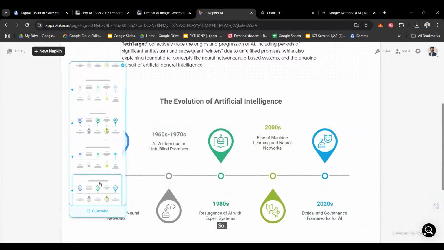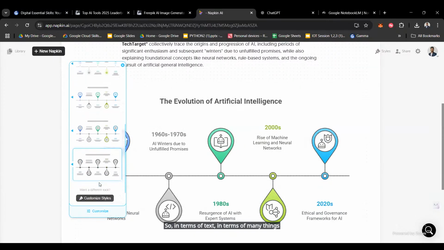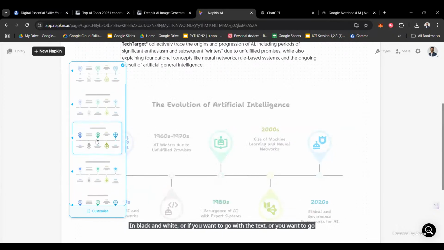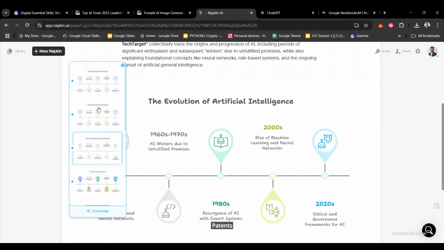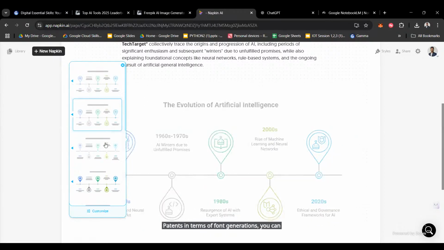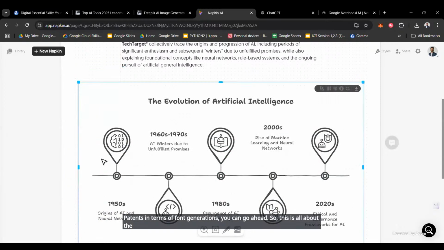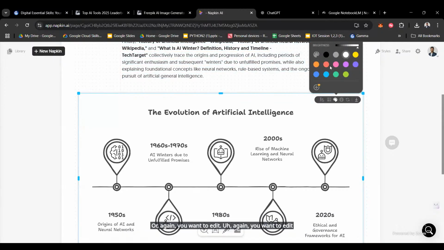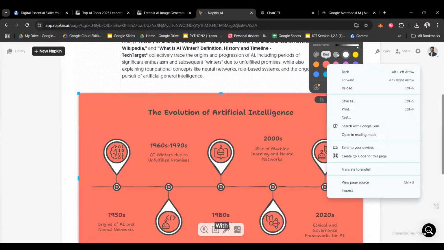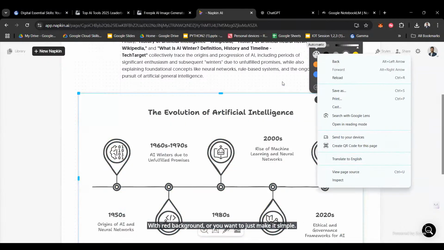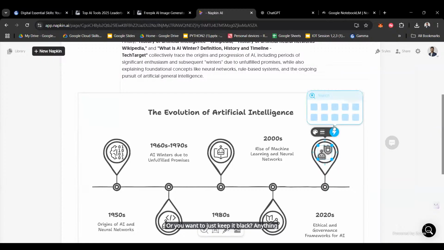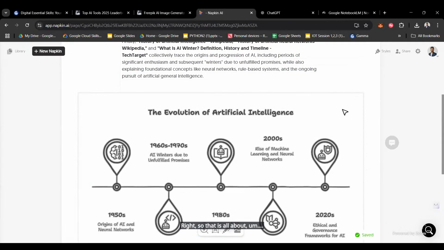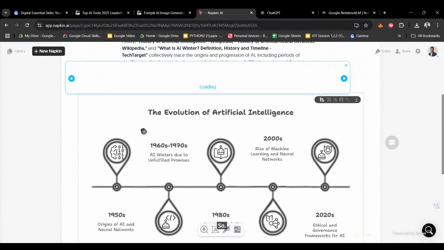In terms of text and many things, I have lots of models again in black and white, or if you want to go with the text, or some other patterns in terms of font generation, you can go ahead. So this is all about the visuals it generates. Or you want to edit the visuals, color them with a red background, or keep it simple, or keep it black, anything that you can do. So that is all Napkin AI can do. Is that good enough?